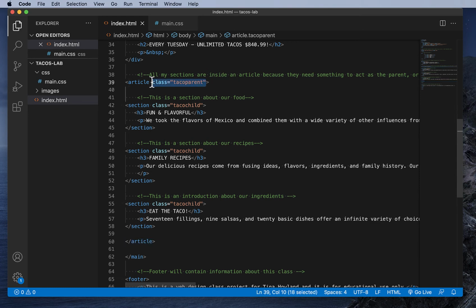I've given the article a class name. Technically, you don't have to. You could just style the article tag. However, if you're using article tags in several different pages and you want to style them differently, you'd need to give it a class, or you'd need to give it an ID, one or the other. You've got to name it something. In this case, I'm naming the article Taco Parent. And that's just to be very clear that this is the parent, this is the container for those columns. And those columns I have named Taco Child. So Taco Parent and Taco Child.